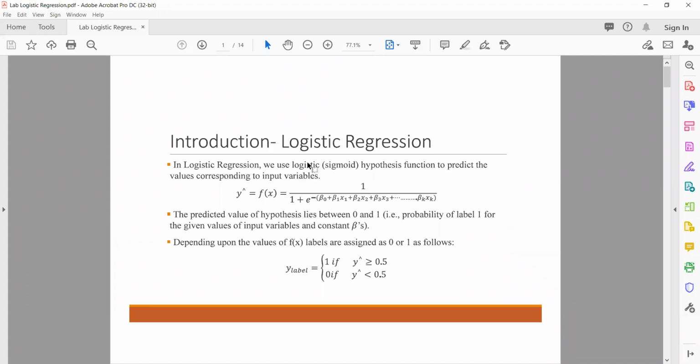Logistic regression. So we all know that logistic regression uses the sigmoid function, and this is how the prediction function looks like: 1 upon 1 plus e to the power minus of this equation of beta naught, beta 1, x1, so all of these variables, and the predicted value of the hypothesis lies between 0 and 1. So we have to make a prediction in which we will get this y hat value. If it is less than 0.5, we will say that my label is 0. If it is greater than or equal to 0.5, we will say my label is 1.